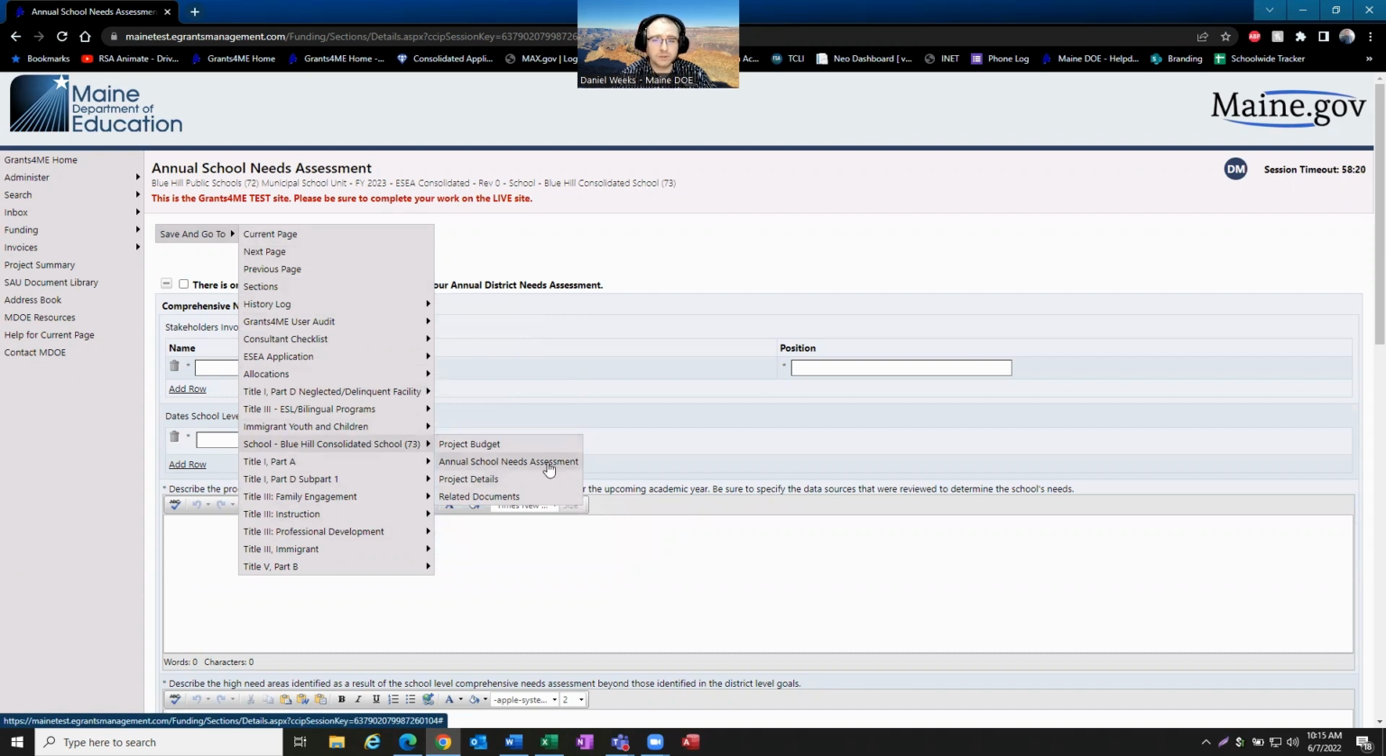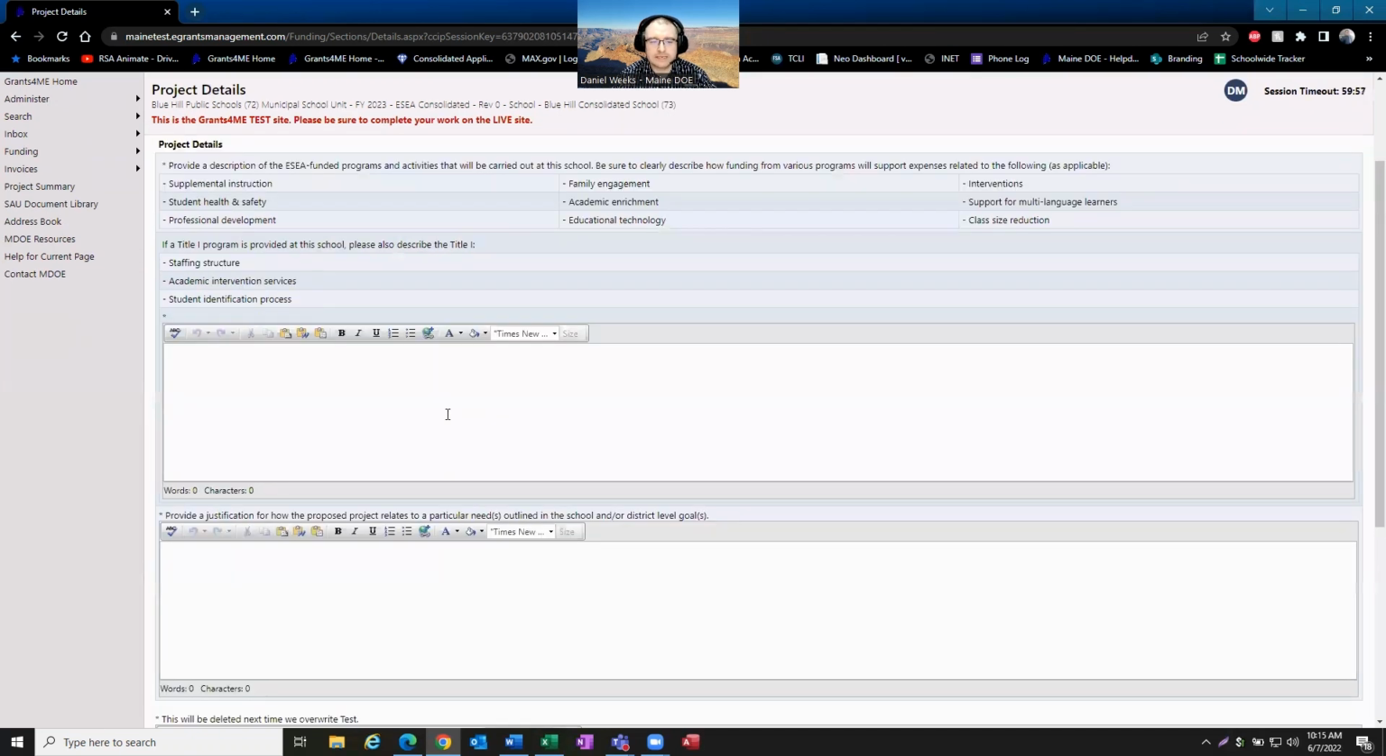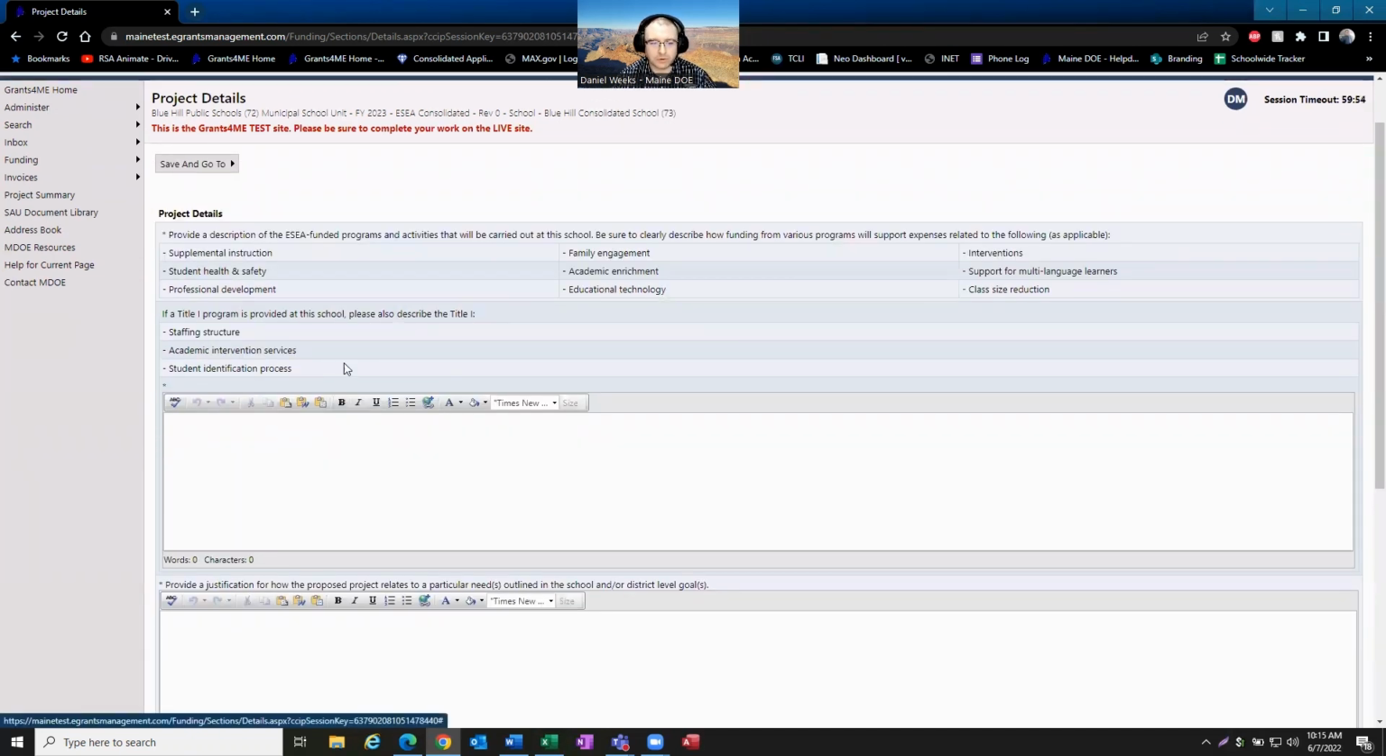After the annual school needs assessment page comes the project details. So we're going to jump over into that one. So in this page, we've updated the language for the project description. So now the language says, provide a description of the ESEA funded programs and activities that will be carried out at this school. Be sure to clearly describe how funding from various programs will support expenses related to the following as applicable: supplemental instruction, student health and safety, professional development, family engagement, academic enrichment, educational technology, interventions, support for multi-language learners, class size reduction.